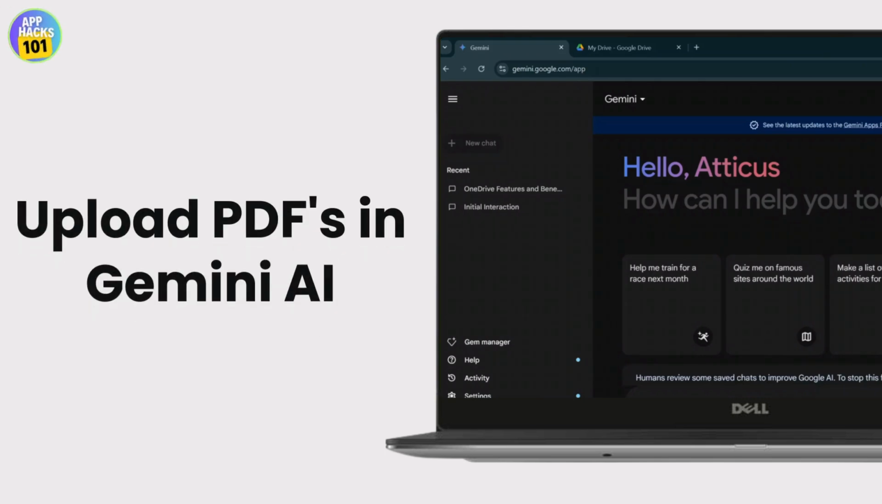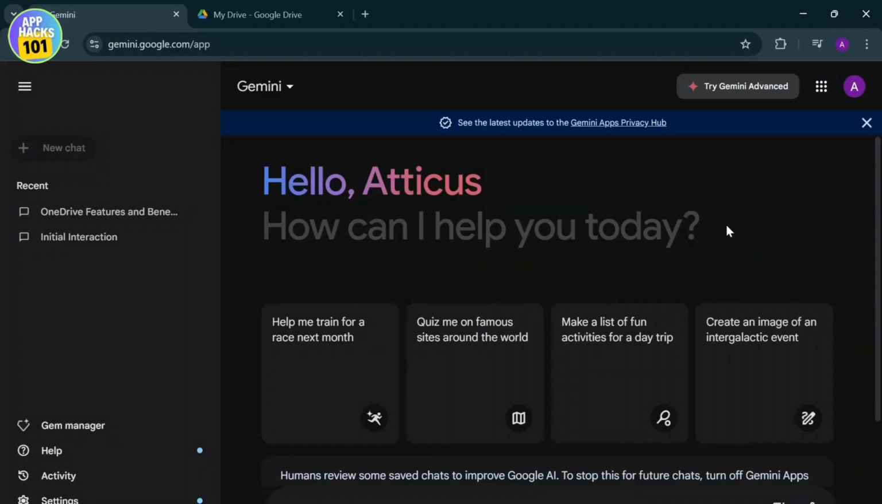How you can upload PDF in your Gemini AI. Now, most of you may already know that Gemini AI is one of the most powerful and uprising AI tools, and you can use it just as you use ChatGPT, and it's by Google, so there are many more features too. So I'll teach you guys how you can upload a PDF.